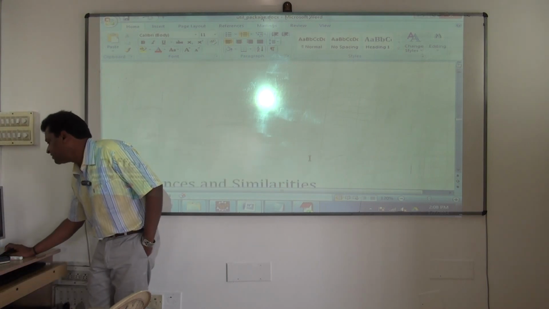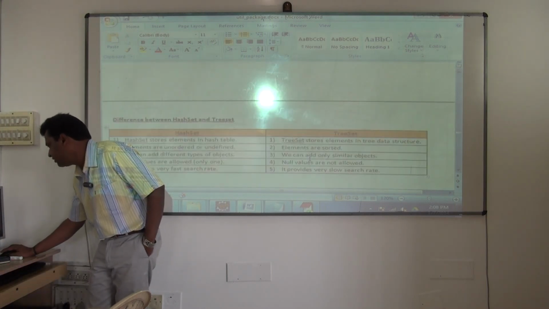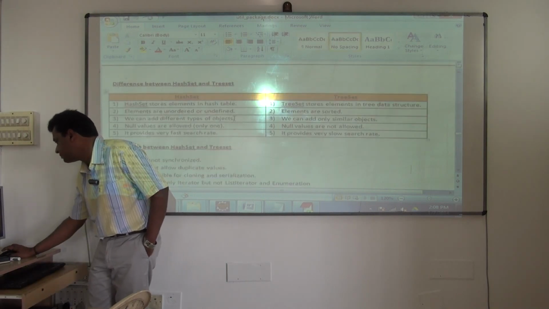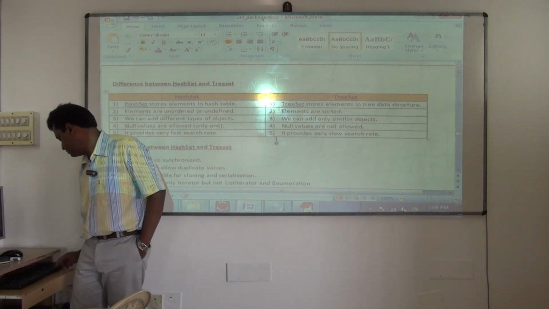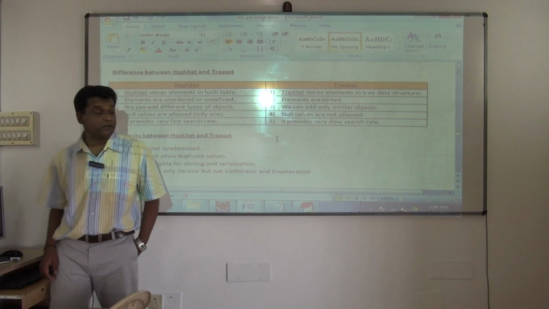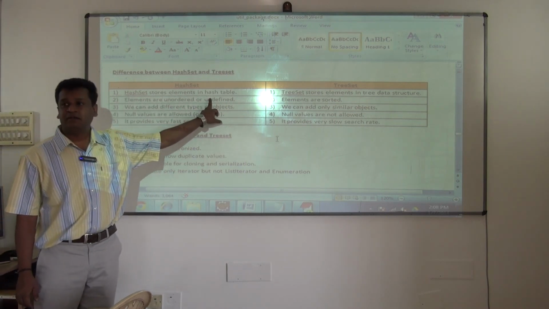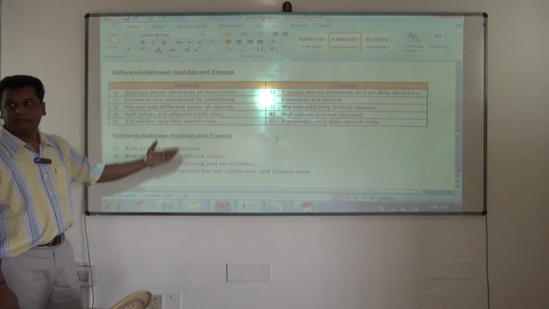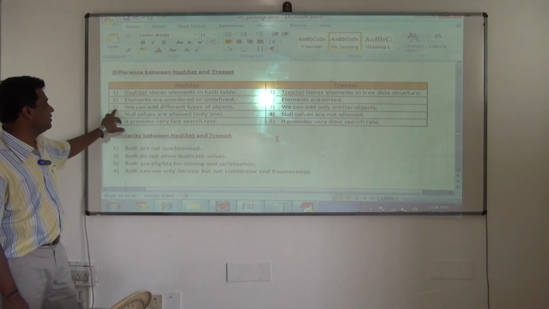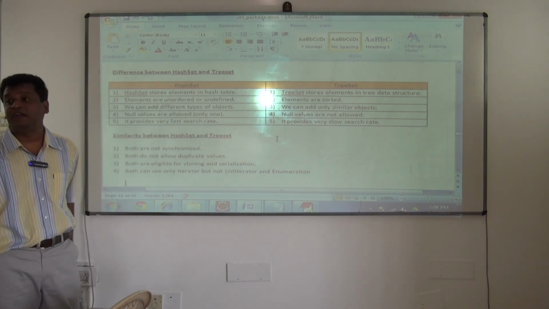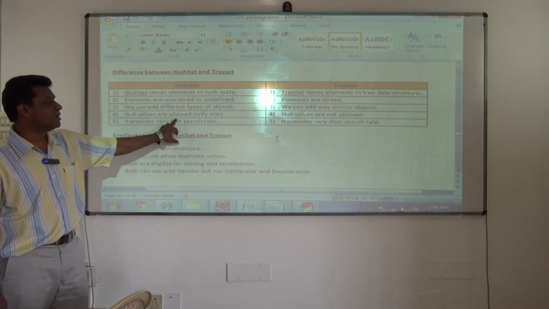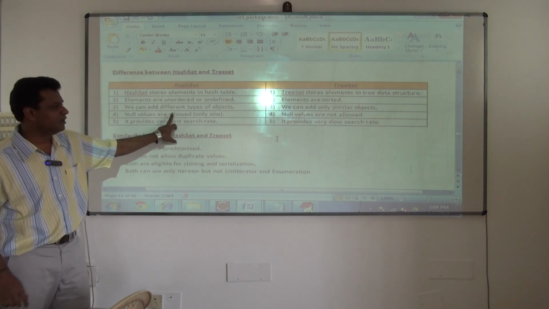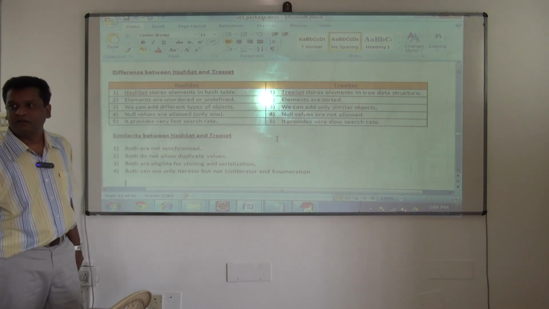Understood? Now the difference between HashSet and TreeSet. These are also your interview questions. Differences and similarities. HashSet stores elements in what? A hash table. TreeSet stores in a tree data structure. In HashSet elements are unordered or undefined. We don't know what the order is, but in TreeSet it is sorted. We can add different types of objects in HashSet, but in TreeSet we can add what? Similar objects. Null values are allowed in HashSet, but only one. Understood? In HashSet you can add a null value, but how many? Only one null value. In TreeSet, null values are not allowed.